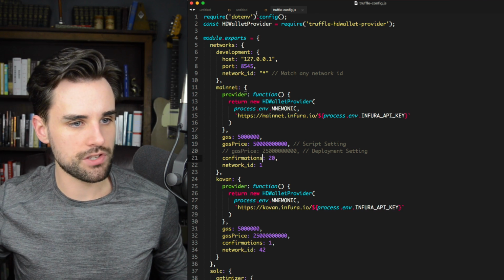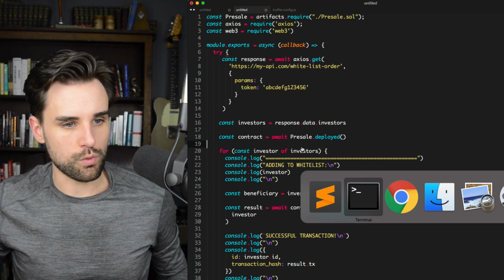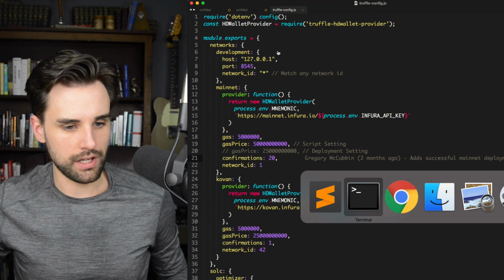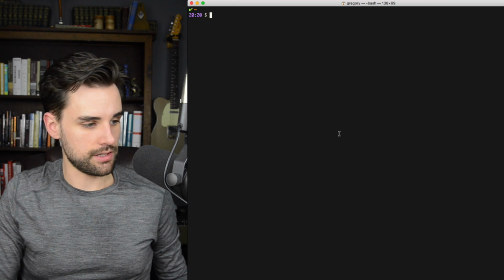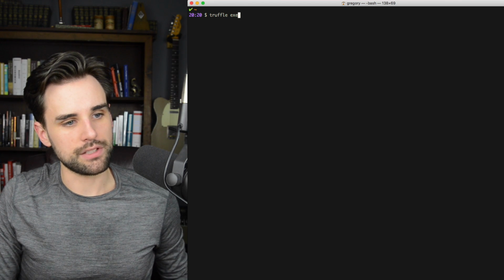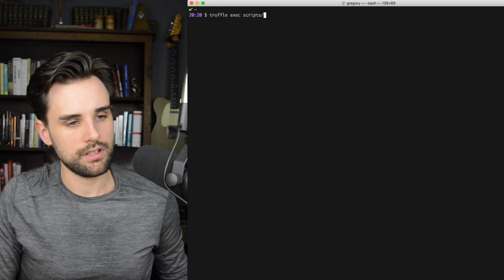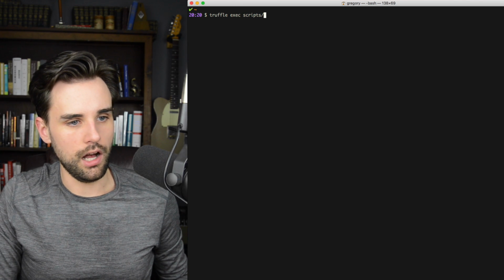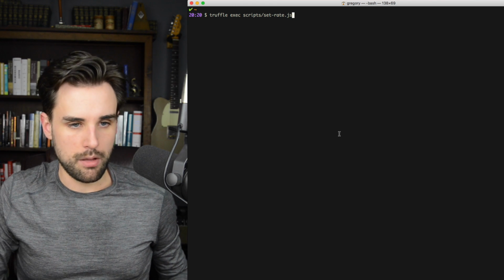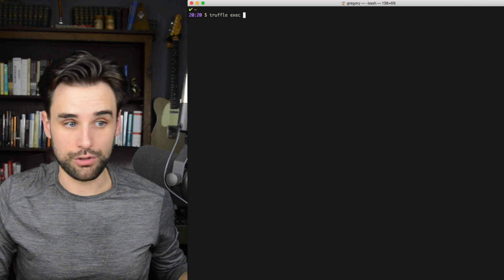So once you have this script configured, you can actually run it from the command line. You can say, truffle exec, I believe is what it is, scripts, and then set rate. And I don't actually have this script here, so I can't run it right now. But if that was inside your Truffle project, that's what you would do.